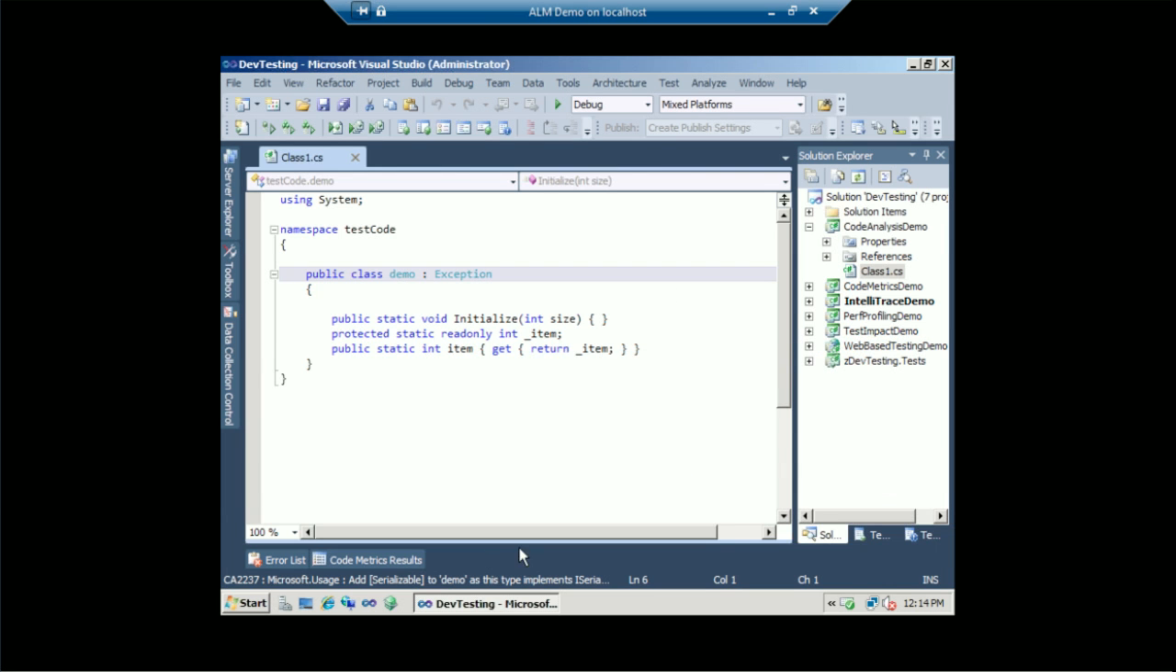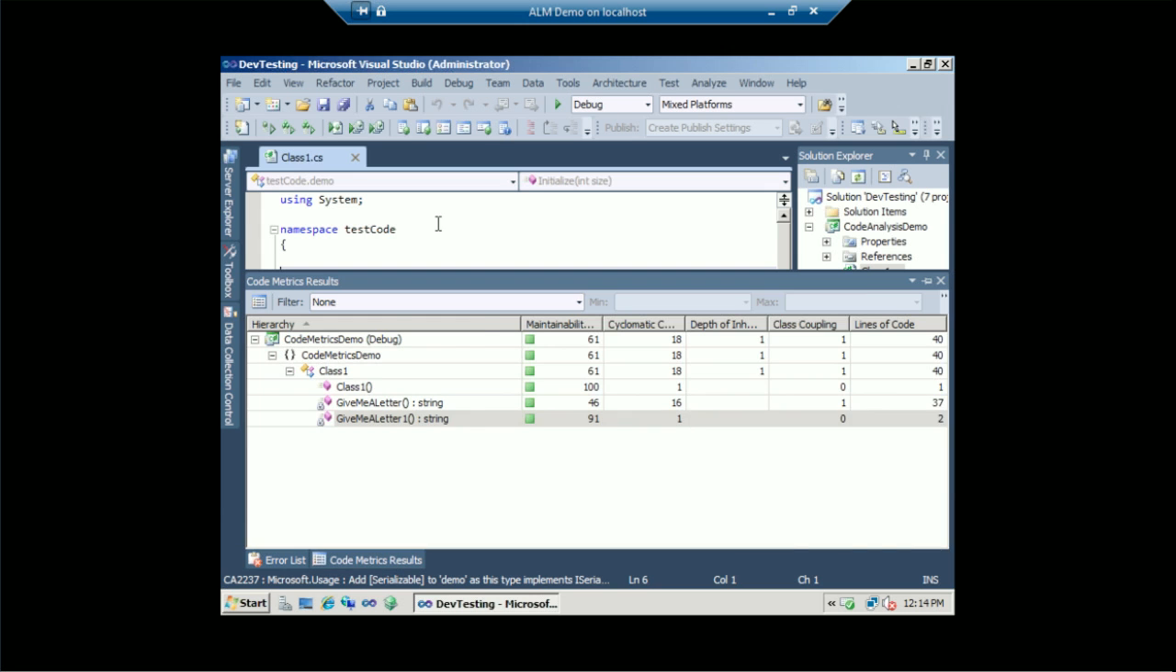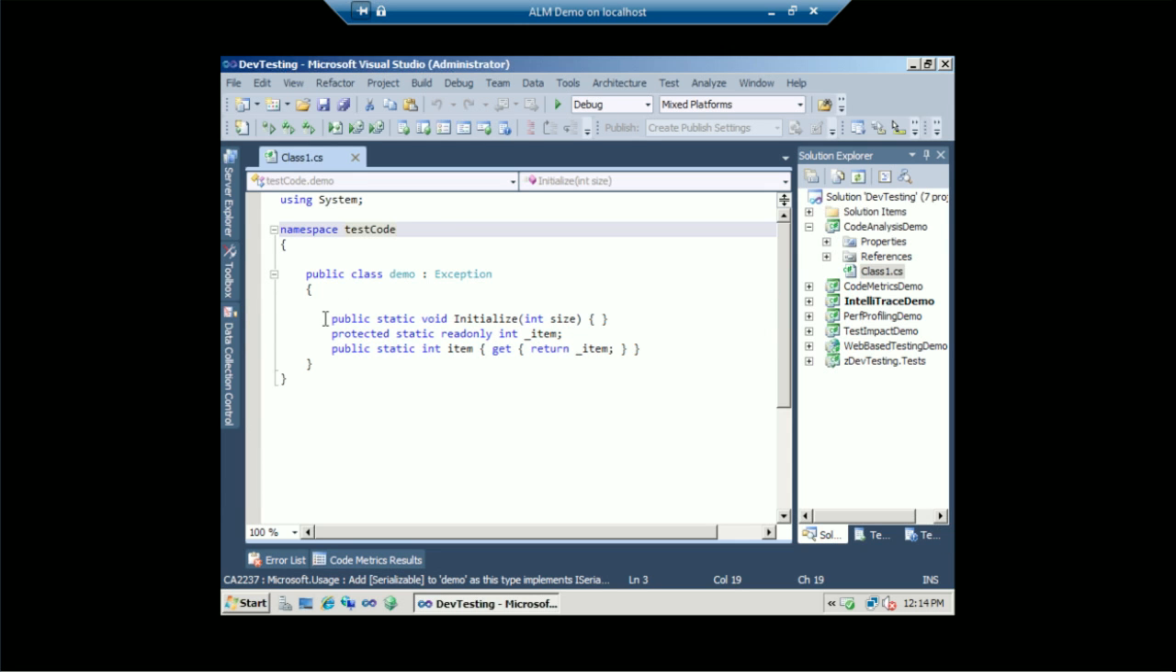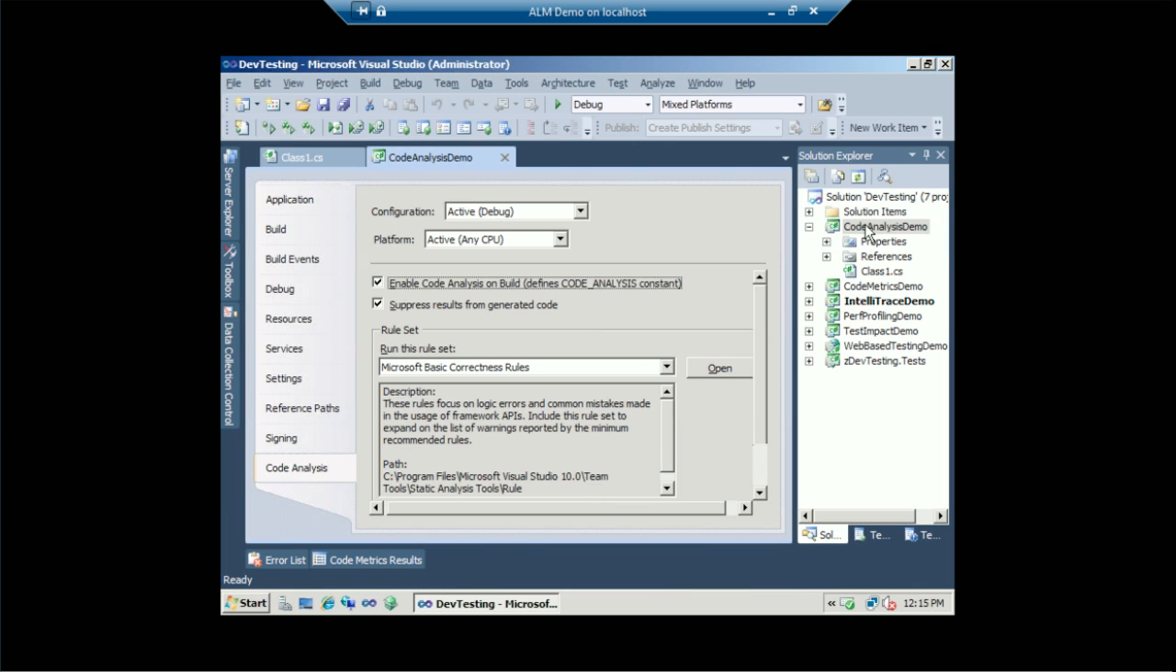Now, that just found one thing, but because I've done this before, I know there are other elements here that I maybe want to check for. So let me show you where you can set up your code analysis. You do that inside your project properties. You have a code analysis tab at the very bottom, and you have a checkbox here for turning on and off your code analysis on build.